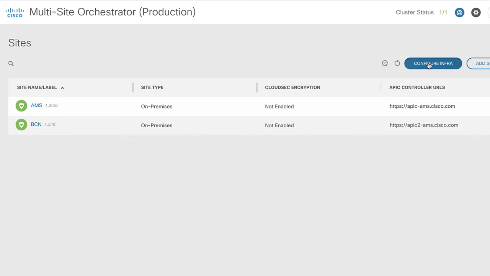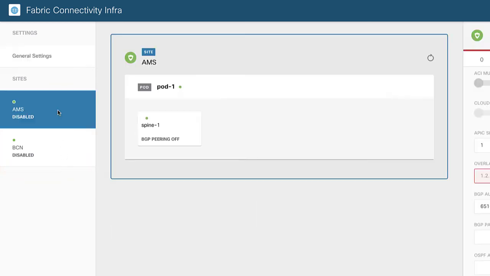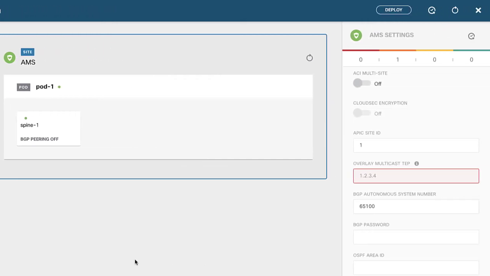called Configure Infra. Now the first screen you see are options for general settings around control plane. If you don't have a good reason to change, don't change any of the defaults, just keep them as they are. You can also see on the left that we have a list of all the sites that we've added, and let's click on each of the sites and then configure the infra that we require. So clicking on site number 1, represented by AMS, you can see the configuration options that we have.